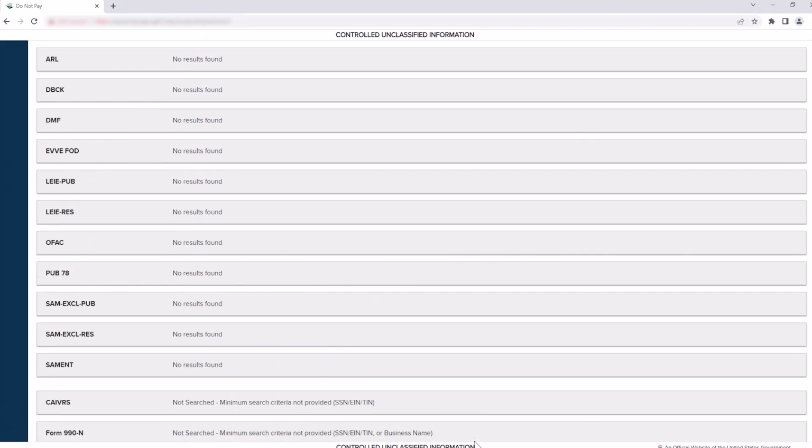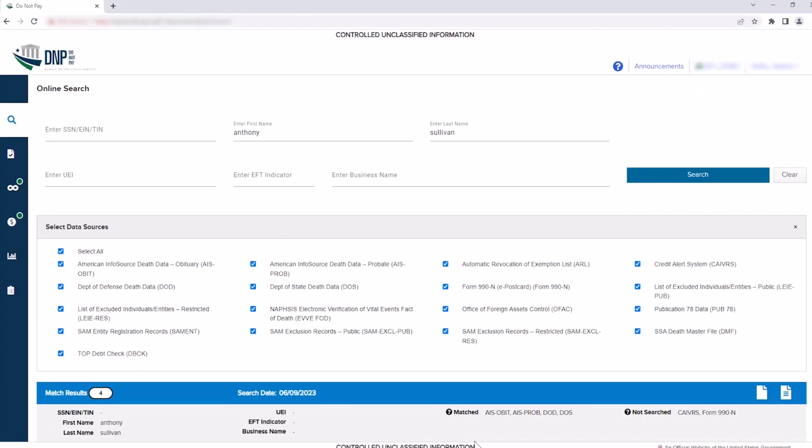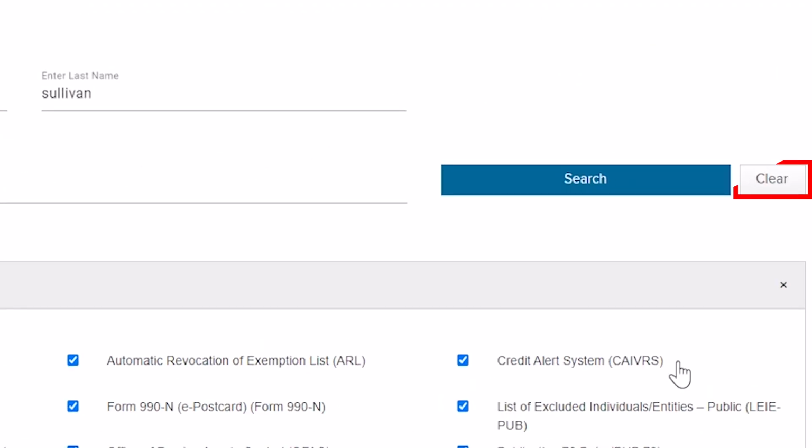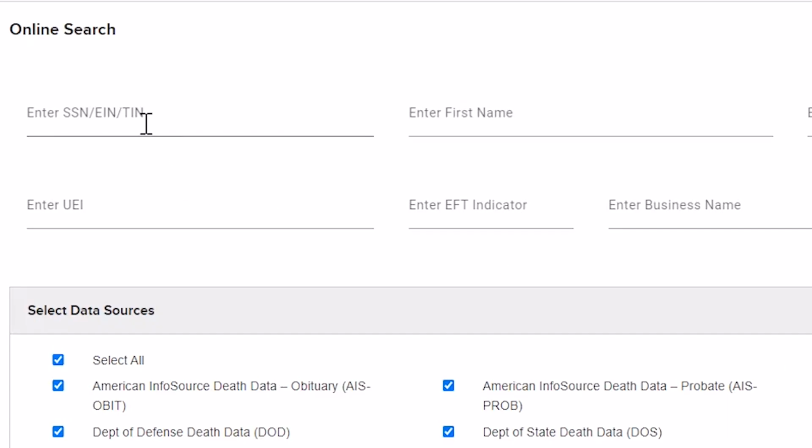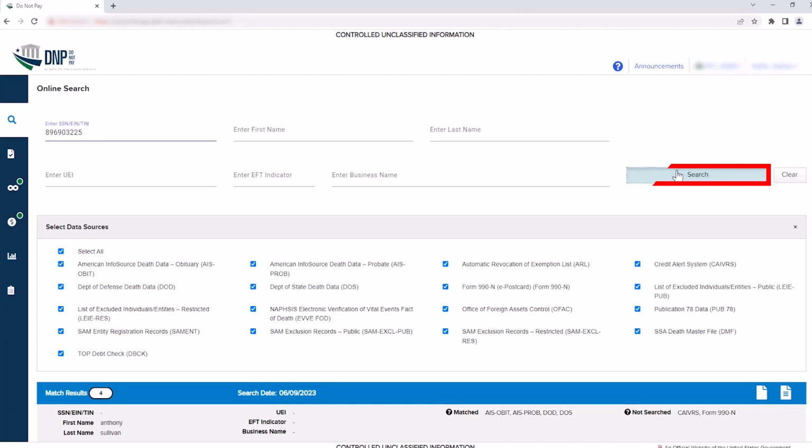Let's try a search by TIN or SSN. First, click the Clear button to empty the search criteria fields. Then, begin to enter the SSN in the SSN, EIN, TIN field. Note that if you pause, as if those are the only characters you are entering, the warning message appears indicating that the number being searched must be 9 characters long. Click Search.